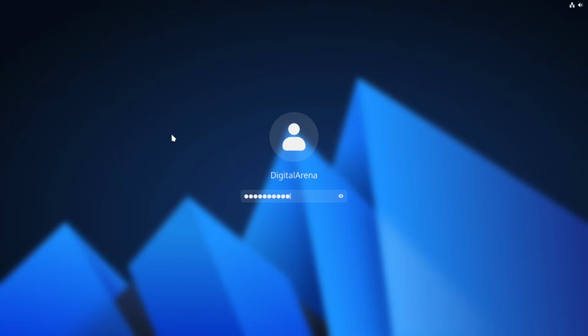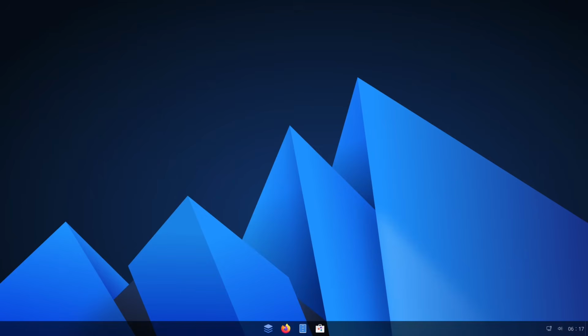AnduinOS is a Linux distribution that in terms of functionality and appearance strongly resembles Windows. Developed by a former Microsoft developer, this Linux distribution has recently been attracting a lot of attention, especially when it comes to users switching from Windows to Linux.